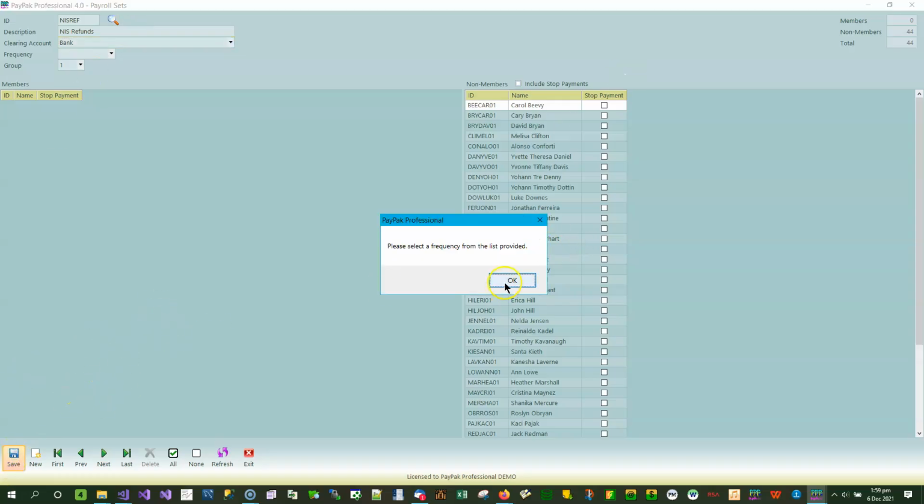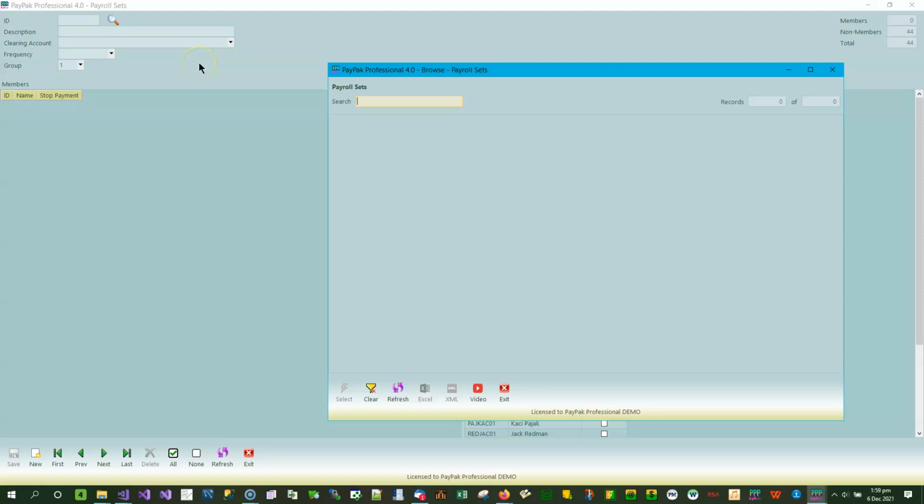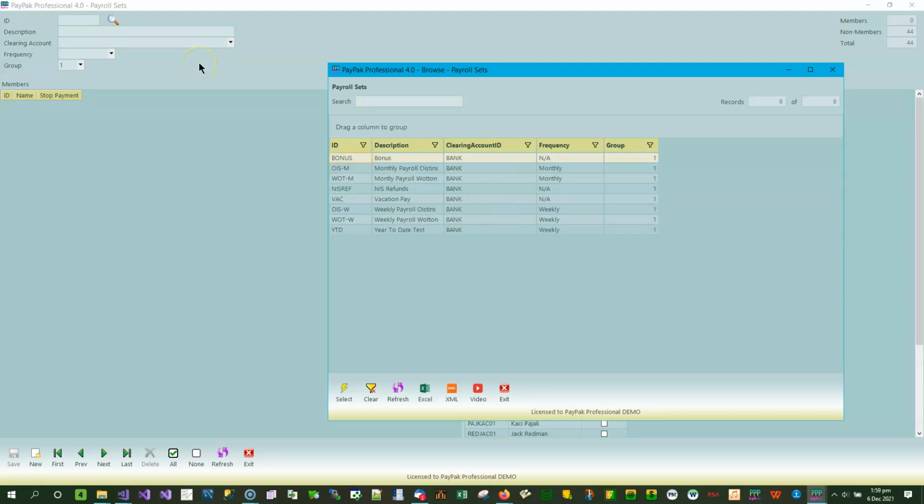And frequency, it needs no frequency, it can be any. So I will just save this, and that payroll set will be used to process the NIS refunds. As I said, it's not strictly necessary.